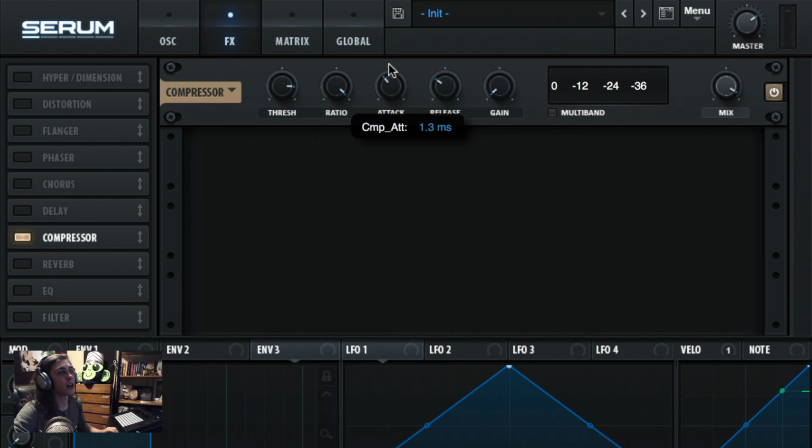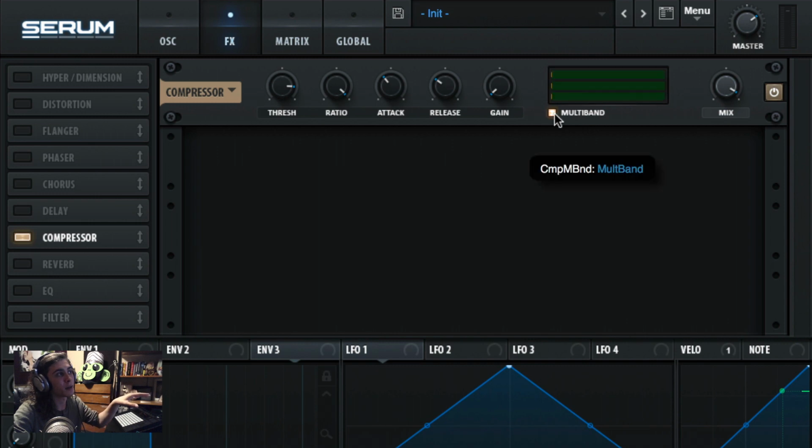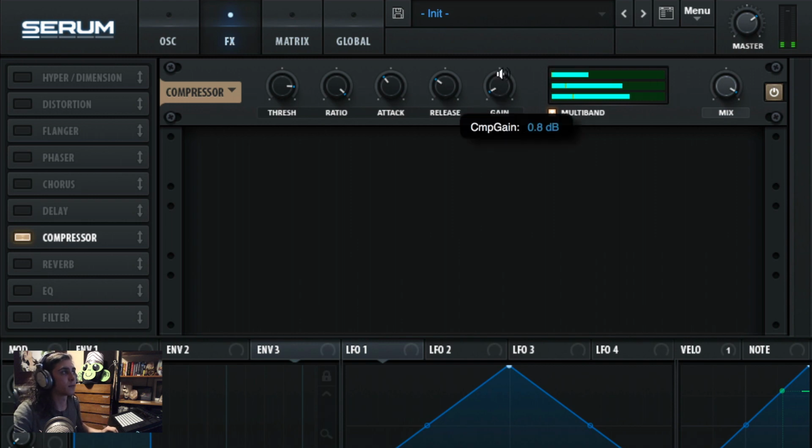You have an attack, how long it takes for the compression to actually engage after you've crossed the threshold. A release, how long after you've gone back under the threshold does it take to stop compressing. And you have some post gain, just allows you to compensate. Where this gets really cool is this multiband button here. Allows you to turn this thing into an OTT compressor, which is based off a really cool preset of the multiband compressor in Ableton. And you just get some really nice results.